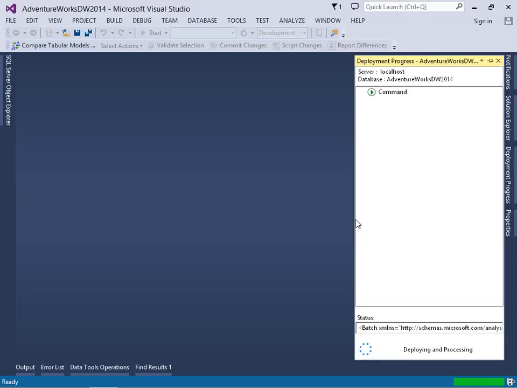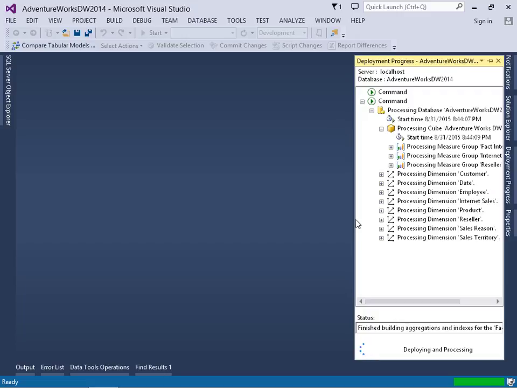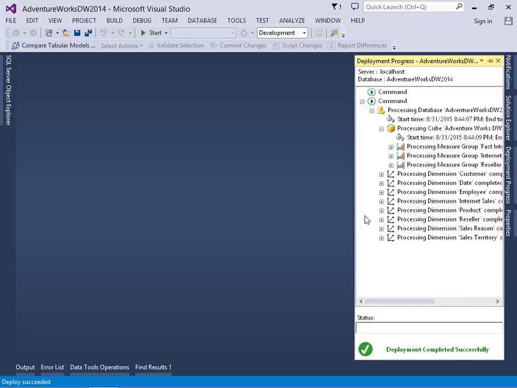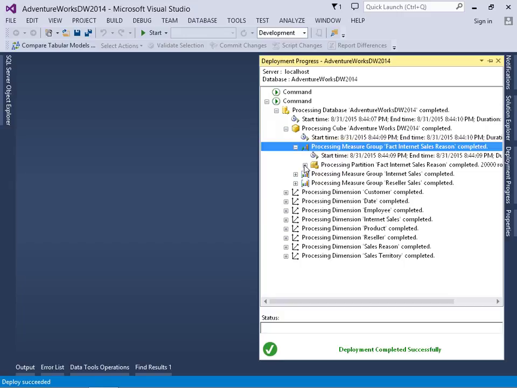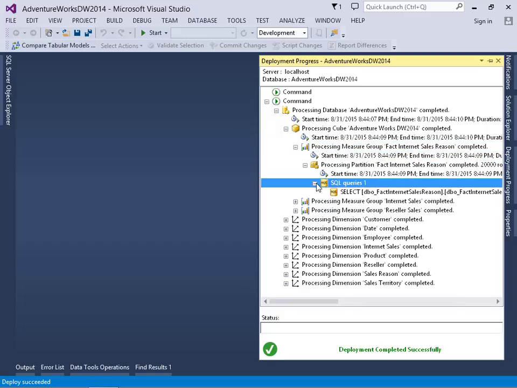Now we are able to process individual partitions rather than the full fact internet sales. And you'll see in the processing that it actually does this when you do a full deploy. It'll do each individual partition.